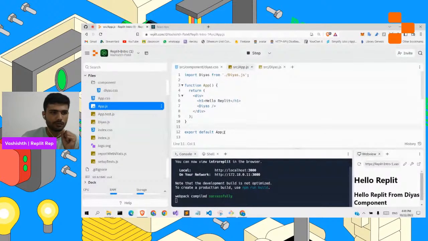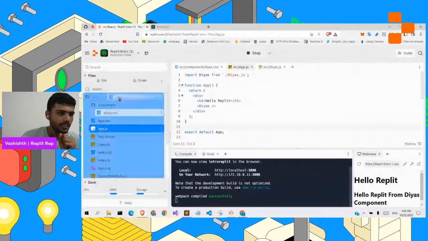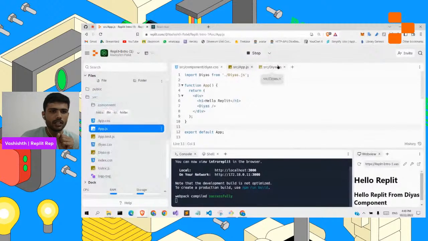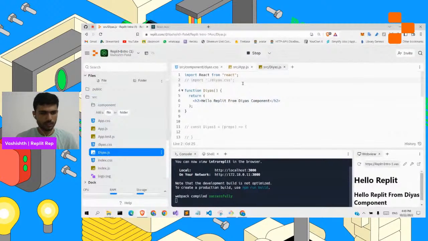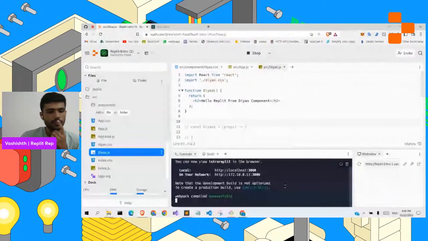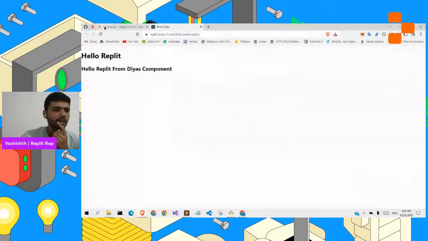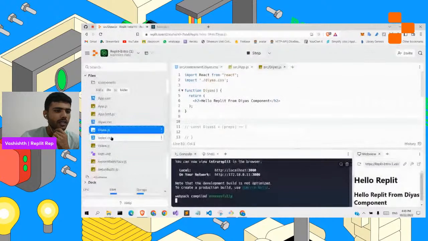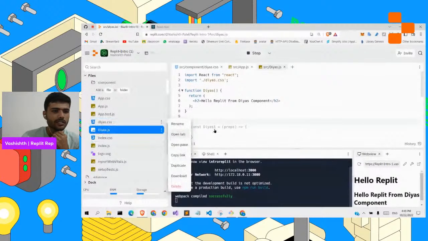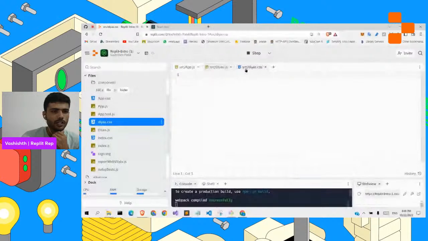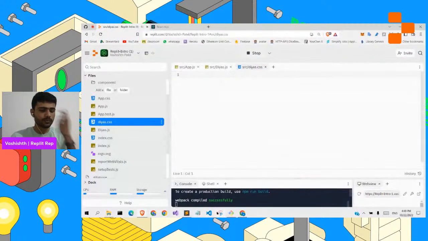and we are importing that dias in this app.js file. Fine. And now let's just put this dias.css in the src folder, and now this should resolve. So it will take some time to compile, and you see it is successfully compiled. And as we are not having anything in dias.css, it will not show anything in that, right?